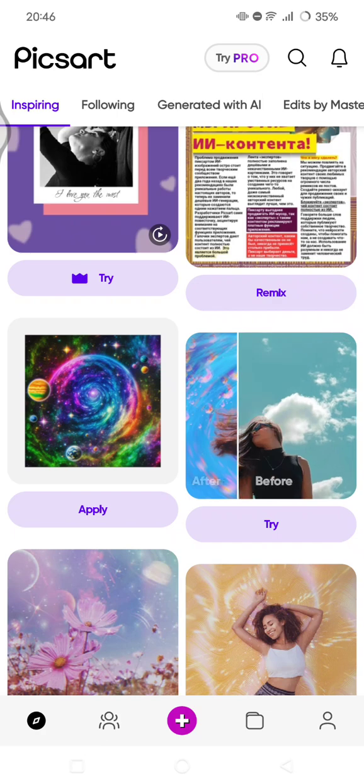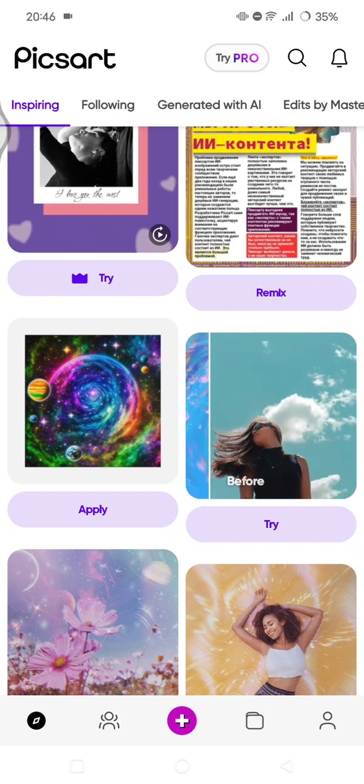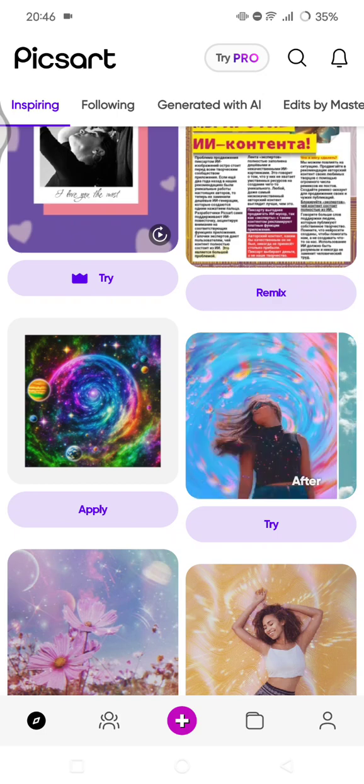On today's tutorial, I'm going to show you how you can make a silhouette effect photo portrait in Picsart. So if you want to create stunning silhouette effects using Picsart, you can just follow this simple guide to turn any portrait into a dramatic silhouette with just a few edits.